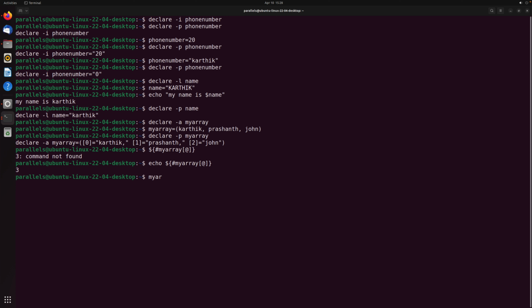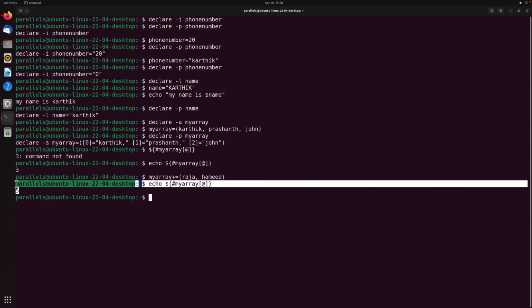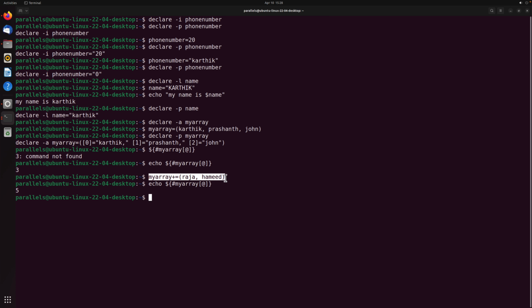So like say my array plus equal to, and then I can just say Raja and then Hamid. If I hit enter there, you can see that the value has been set. Now if I try printing the size, you can see that the array size has increased to 5 because I have actually appended to the array. So this is basically an array type altogether. Now I can play around with this array pretty much like how we do in other programming languages.